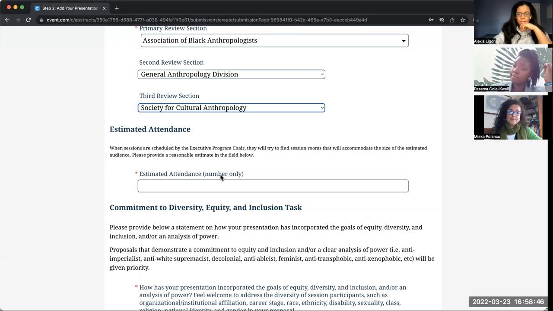To be perfectly honest, and maybe this is not good practice, but I always put 20. Sometimes I'll put more than that, but I really don't know how to estimate. Would you say that 20 is average or on the low end?